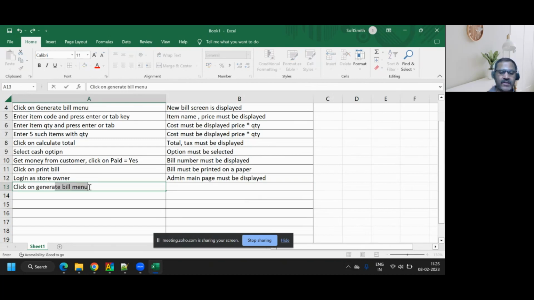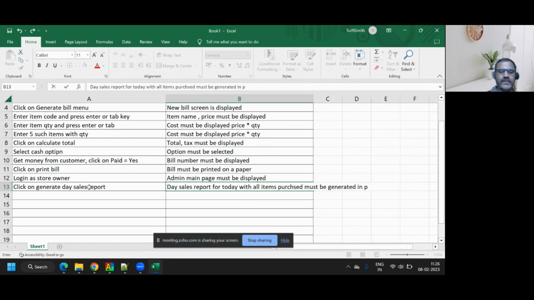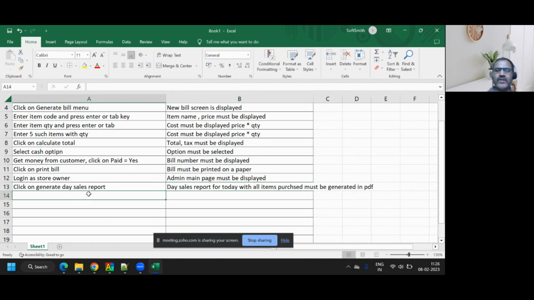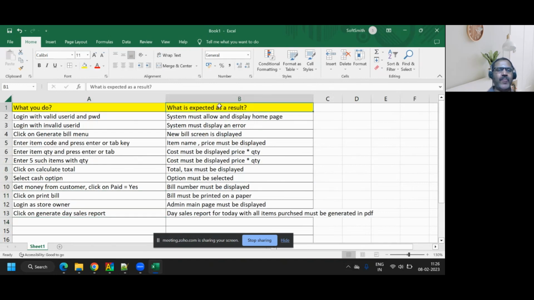Click on generate day sales report. Day sales report for today with all items purchased must be generated in PDF. Ask in one line, answer in one line. Maybe maximum 2 lines. That's it. If you develop this practice of what you do, what is expected, if you crack this part, half of testing is over.